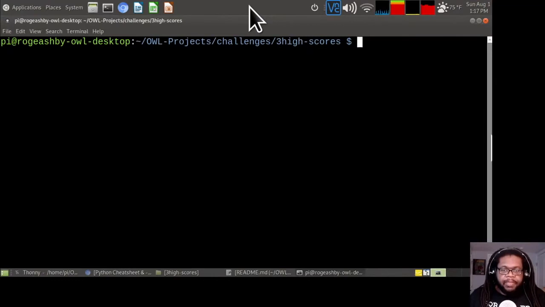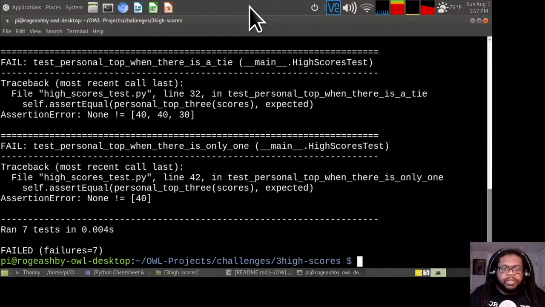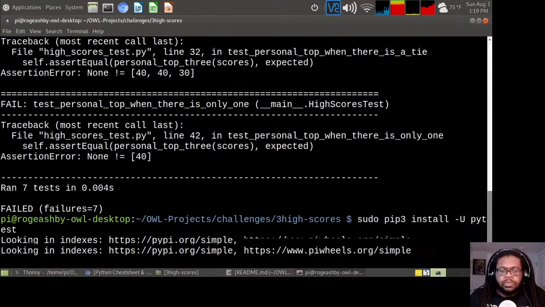If I in here run python3 and then high score tests, I'll get results very similar to what I get inside of Thonny. But there's a tool that you can install on your computer called PyTest, and you can install this by using pip. It's really useful for testing code when you have a test script, so I'm going to do that. I'm going to type in sudo pip3 install pytest. This might take a minute to install.